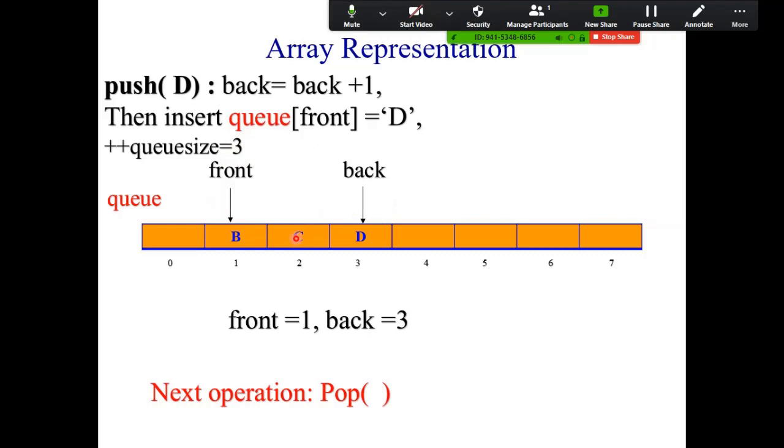So previously back was 0, now it is incremented. Now we have inserted the d element at index 3. That's what q of front. What is the q of back? It is 3. Now q of back equals to 3. Now q size will be incremented to what? 3. So next I want to perform pop operation for this same example.